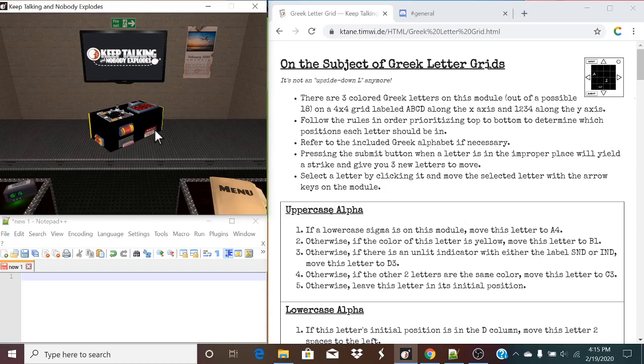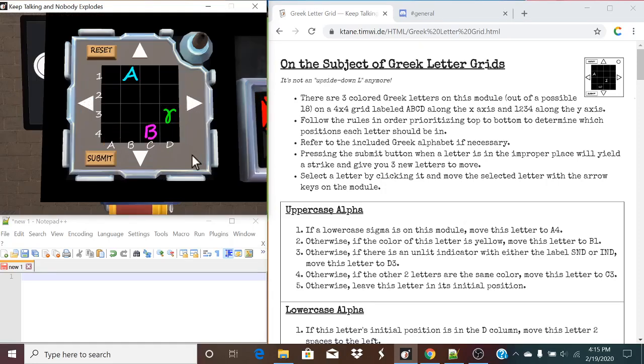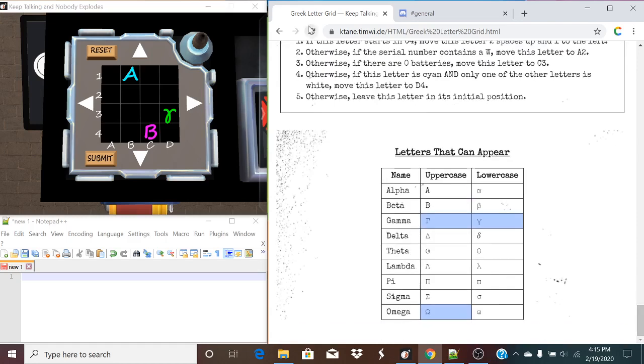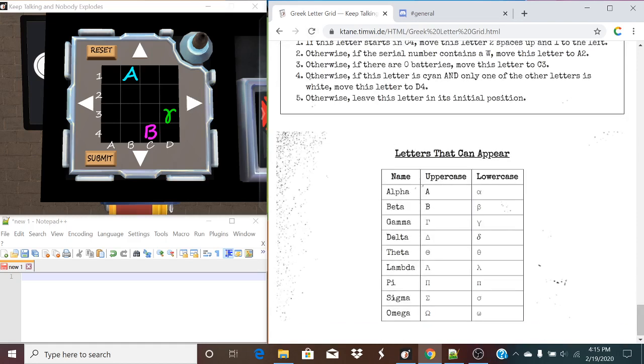Nothing has changed. Hello there everyone, I'm Crazy Caleb, and today we are taking a look at a fairly simple module, Greek letter grids. For those of you who don't know what Greek letters are, they're these guys right here. That was from a previous example, don't worry about it.